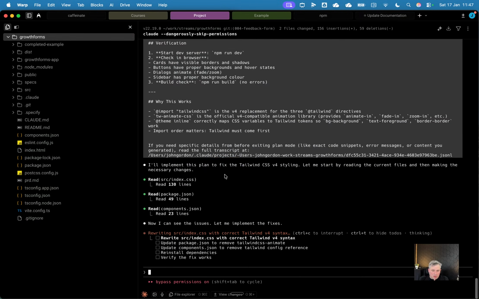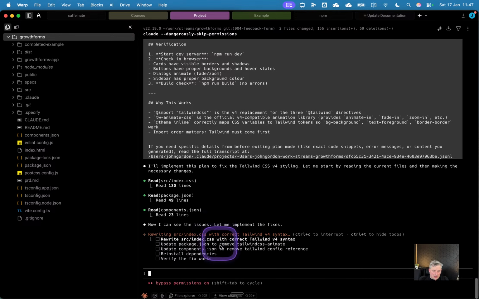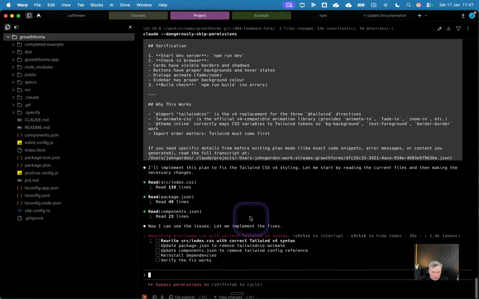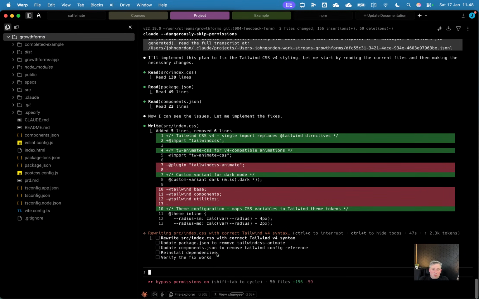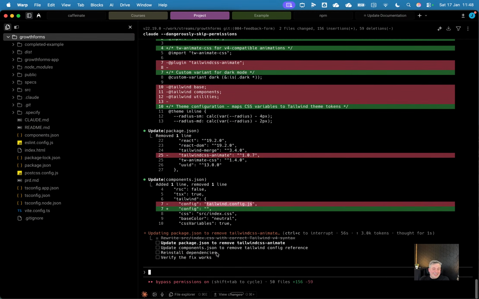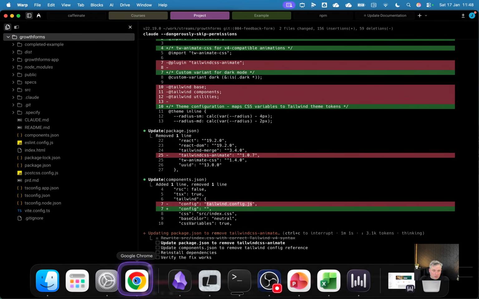It's just working through this at the moment. So it's going to update the index.css. It's going to put the Tailwind syntax in, which I nearly can guarantee is wrong. It's going to remove the old CSS animations, update components.json, and reinstall all our dependencies. It's really cool this is happening live, because this is the type of thing you're going to have to work through and debug. What we were seeing there was that it just wasn't looking right. Now it's updating it in real time, which is pretty cool. So if I just bring back up.